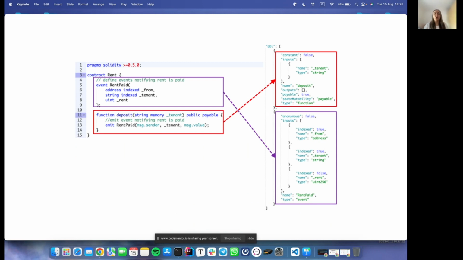And these APIs, we are using them on the front end. So we can know which functions we have, which functions are something that we read or something that we write on the blockchain, what the inputs are, what the outputs are, and so on.